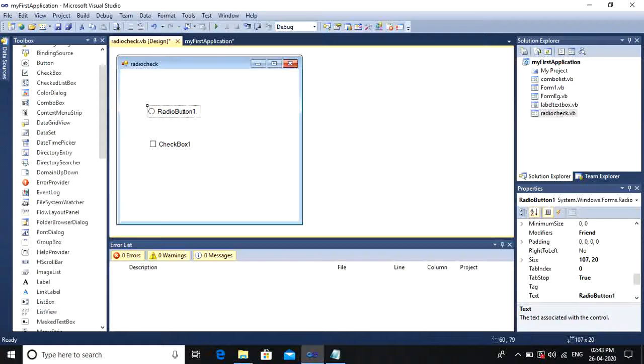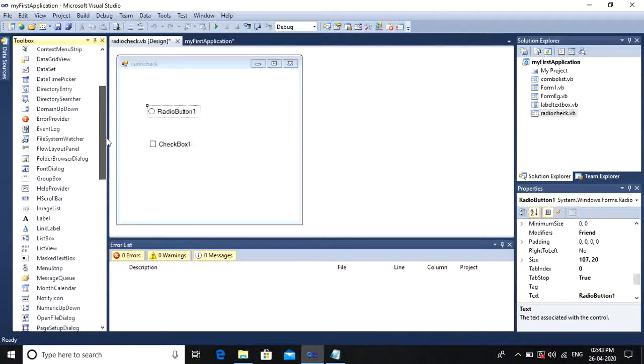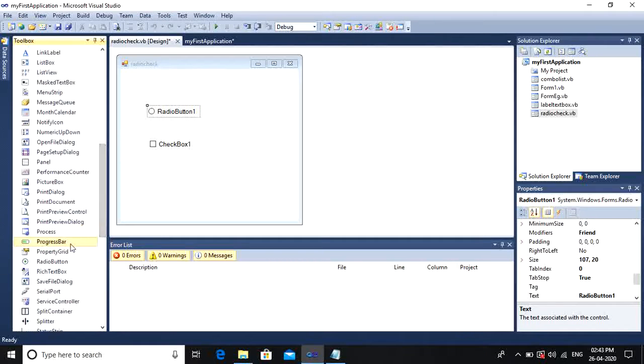Today our topic is radio button and checkbox. The first one is the radio button and the second one is checkbox. You can get this control from all Windows Phone. This is checkbox, and for radio button, this is the radio button. First, let us see radio button.